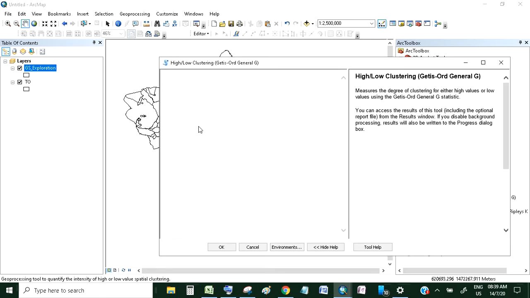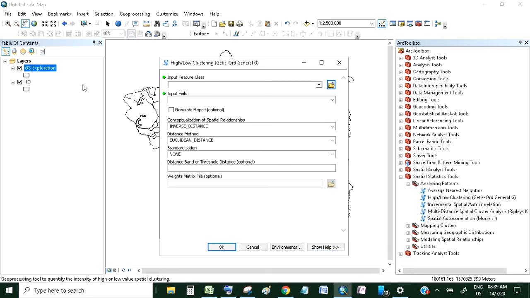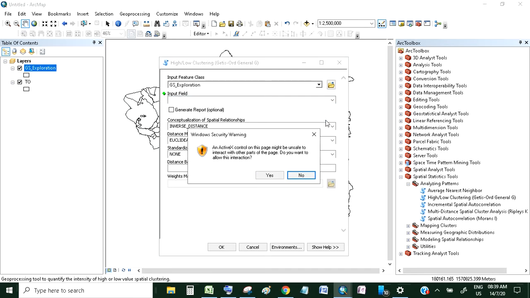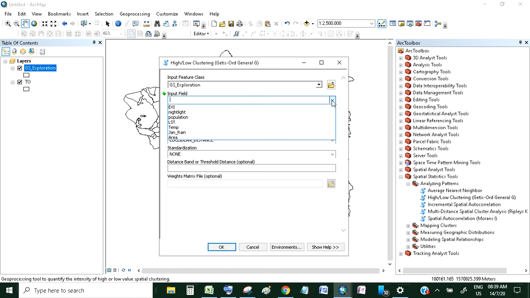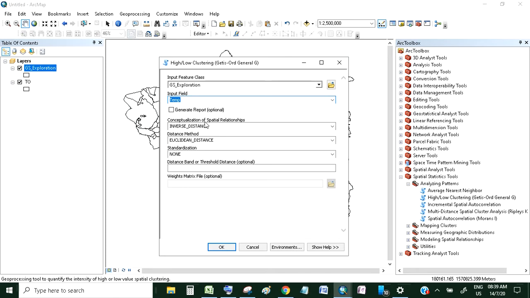We'll open it, and we have to give our input feature class here, and we have to give our field. There is LST temperature. I'm giving the temperature here, and I want to generate the report, so I will click that. An important thing, as we discussed in the formulation part, is that there is Wij. So this is very important: what is our concept of the spatial relationship.